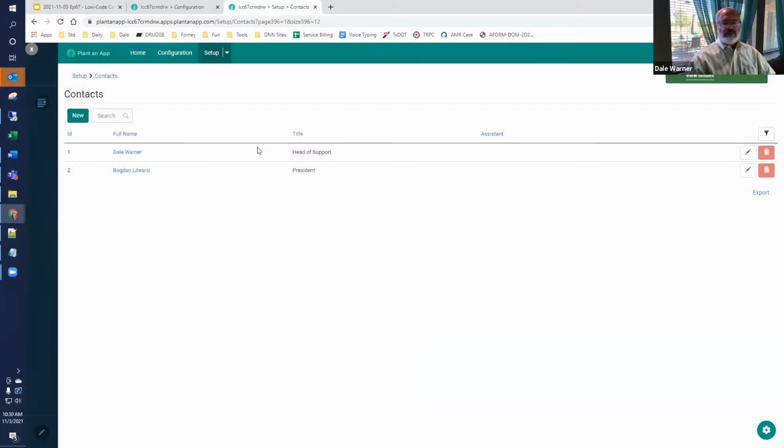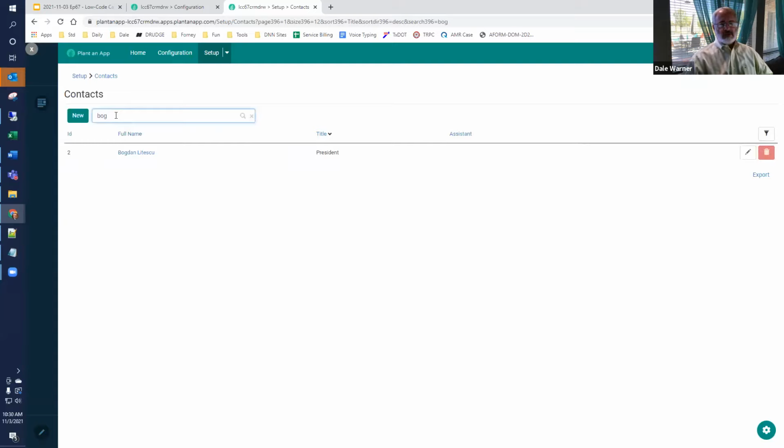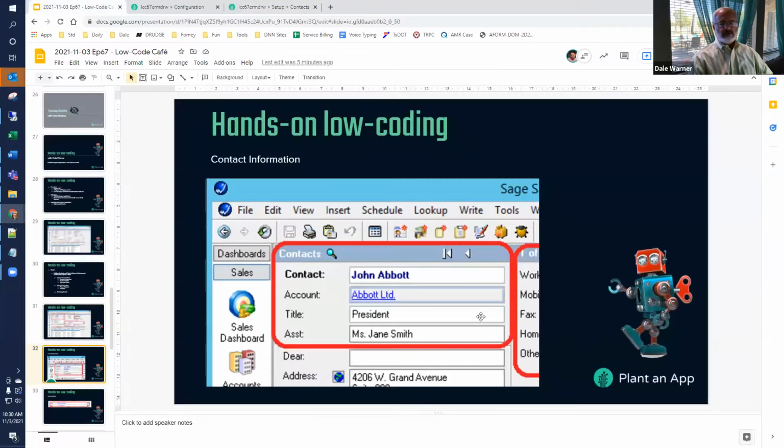And so we have a couple of people, and that gives us the ability, we can click and see that the sort is working. So we can sort forward or back by title, by assistant if we had one. And if we type in the search bar, we get the ability to search the content that we have. So that gets us to this first one where we've got everything except account.